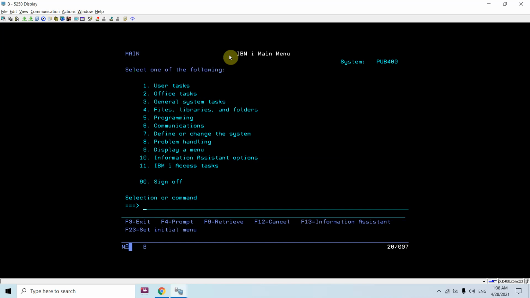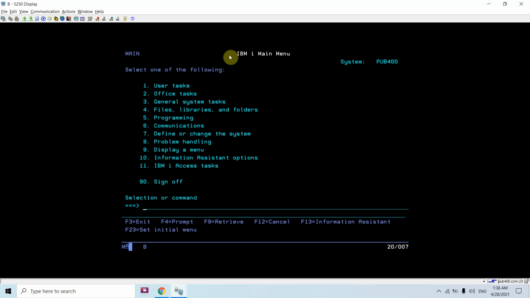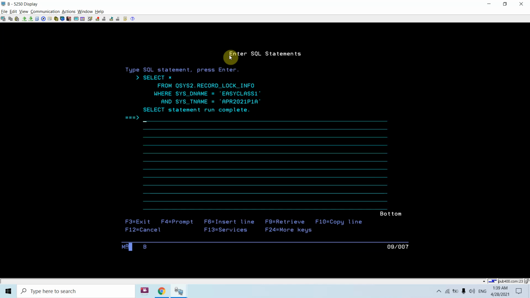So first I would check if there are any locks. I'll be checking DSP record lock, there is a command. So you can see there are no locks right now, which can be displayed using the DSP record lock command. So yes, we have one view as well, which tells us whether a record is locked or not.